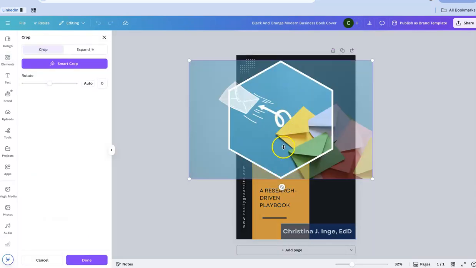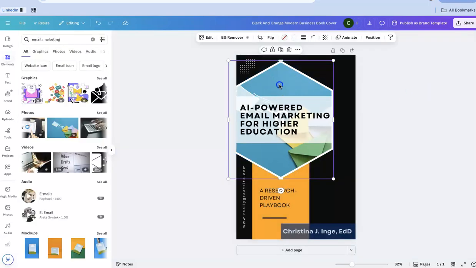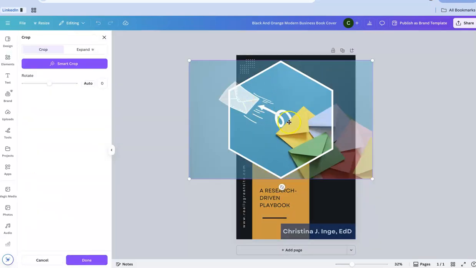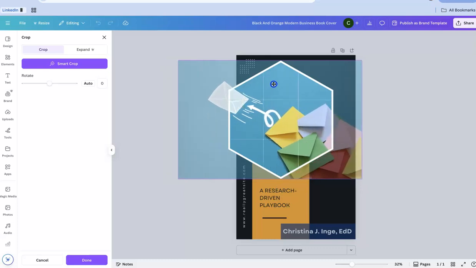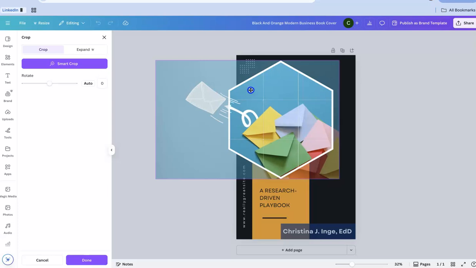Now let's say I want more of the envelopes to show. In order to adjust the image once it has popped into the frame, you double click and you can see the entire image as something transparent, and then you can drag the image around to see what's going to fit into the frame. I like where this is going, but you can see it's not showing that email icon. So let's say I want to have more of the image in the frame.